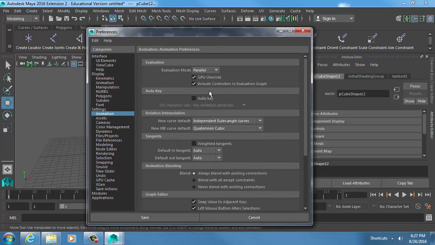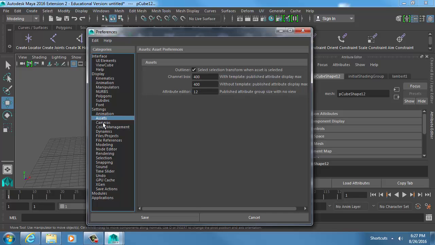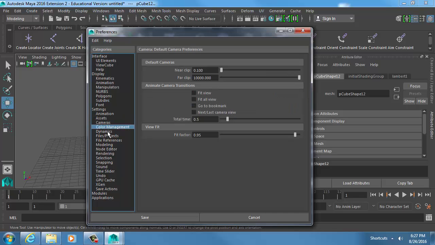Animation, everything here should be good. Assets should be fine. Cameras should be fine.